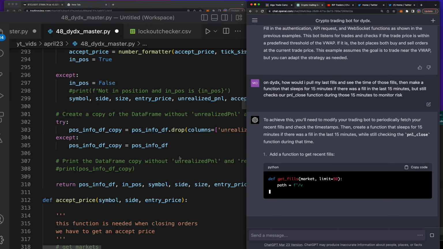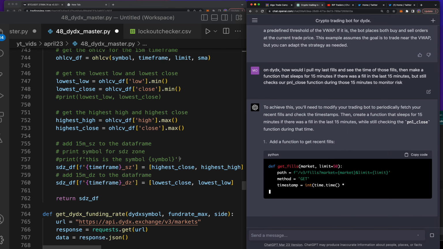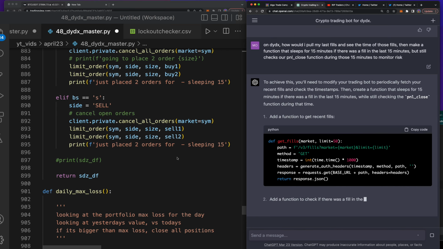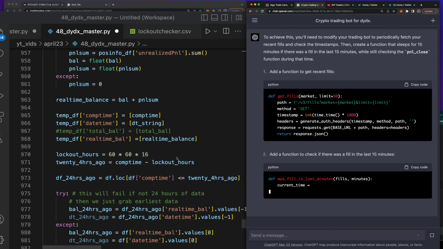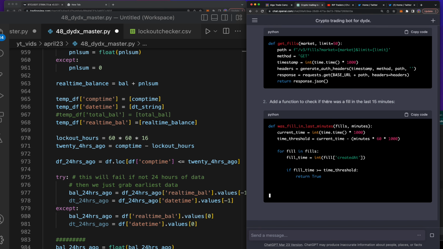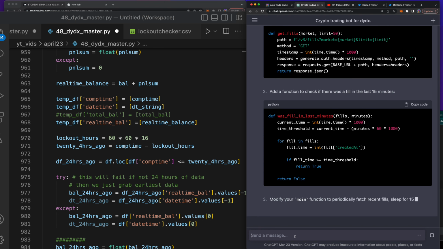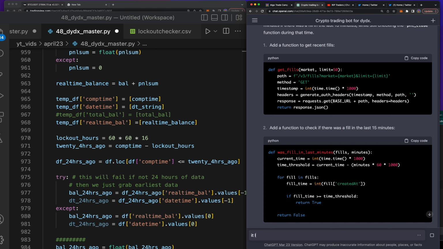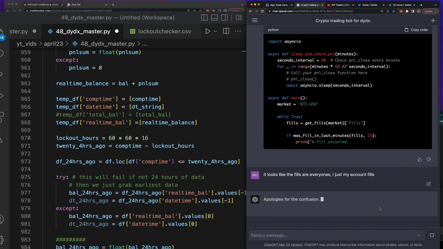So I want to build a function for sure, and we'll do that down here. This is so ugly, I'm sorry. So many lines, I need to make a new file. But you know, I'm just building fast. Path, get fills. No, that's not gonna be it. I just want my account fills. I wonder if it can do this.